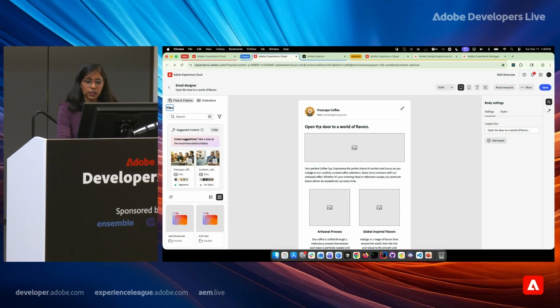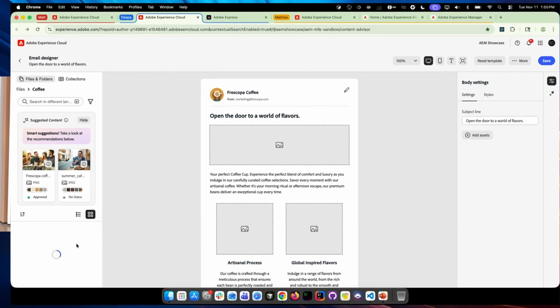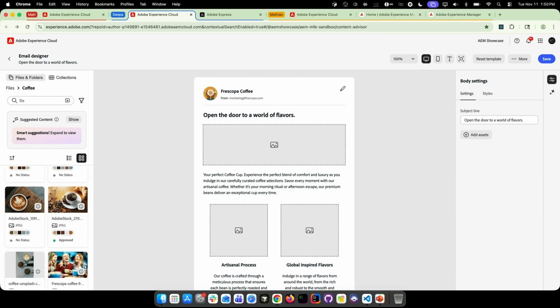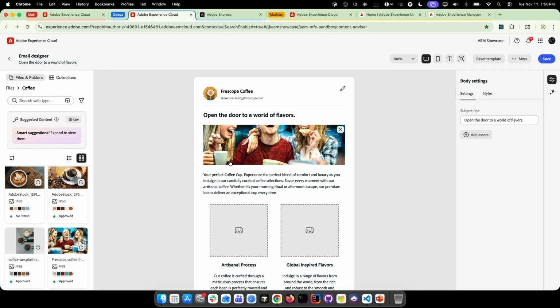Here a marketer wants to design an email template for an upcoming campaign. This is an email designer application where he wants to pick an asset which matches this particular header section. He goes on to the Content Advisor and wants to pull an asset of his choice. I'll just quickly hide this. Let's see the behavior when he tries to use this main asset. This is obviously not the desired experience because the main subject is not in focus.